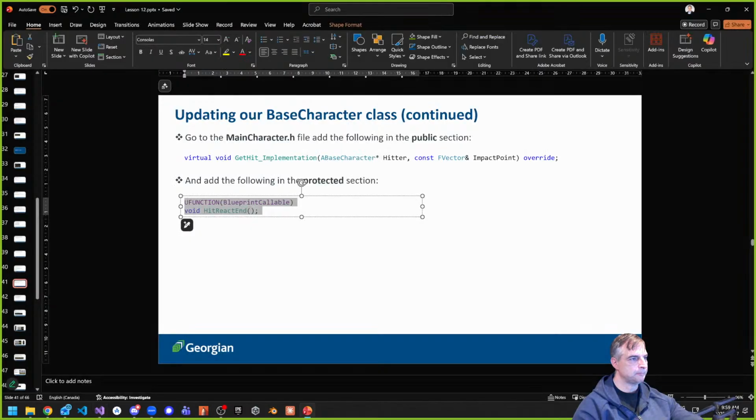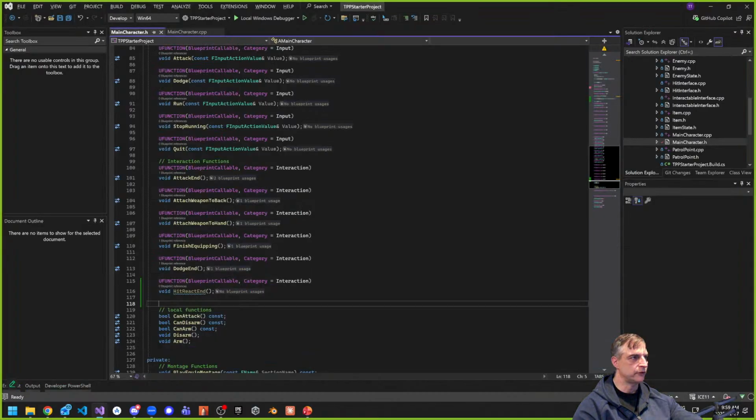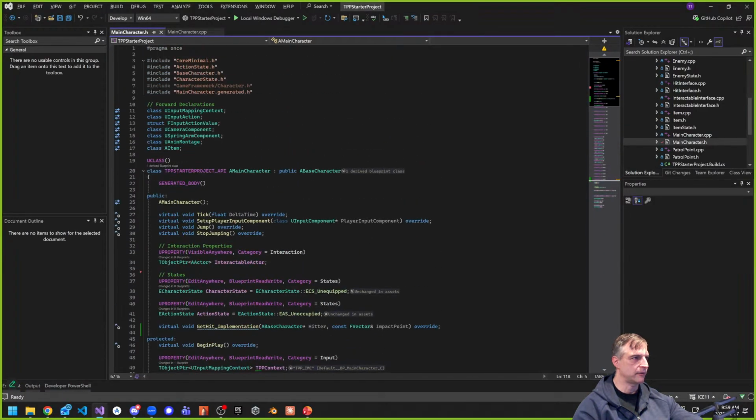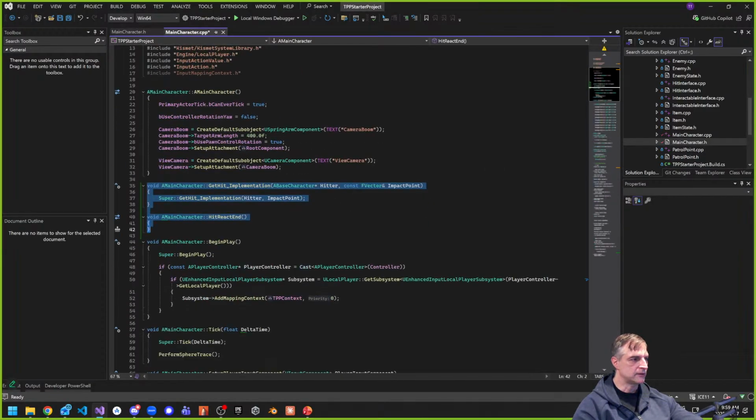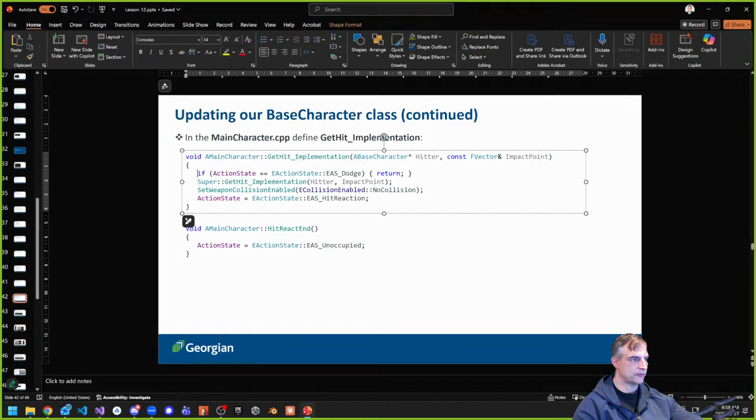All right. And then what we want to do is, after we've defined everything, which we're going to do right now. There it is. So we have two pieces to define, right? One of them is the get hit implementation. The other one is hit react end. And let's talk about the first one, the get hit implementation.